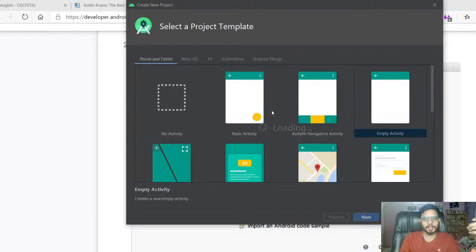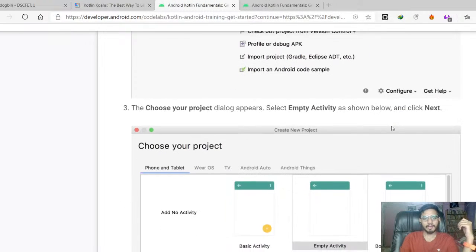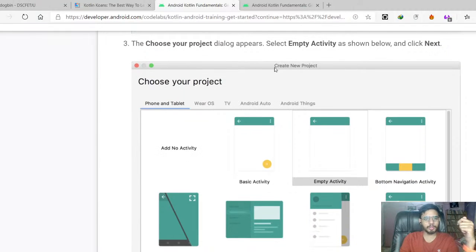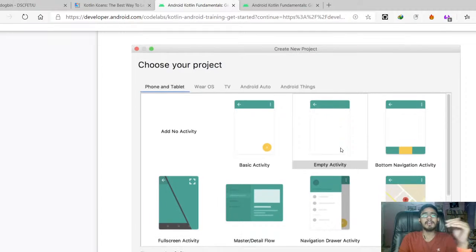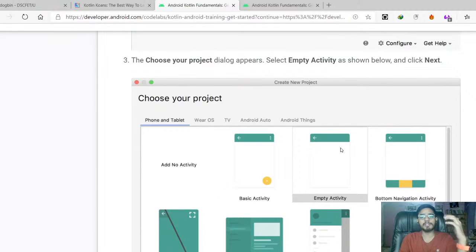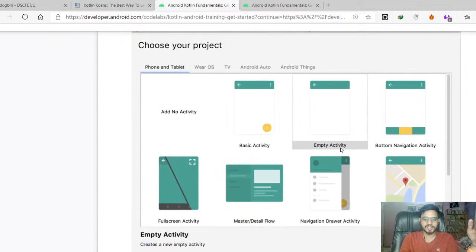So you will get something like this. Now let's see what's next. Now what you have to do is, in the Choose your project dialog, select Empty Activity as shown below and click Next. You can see they have already provided a detailed explanation of each and every step which you need to do, even with screenshots. So it will be very easy for you to actually start it yourself.